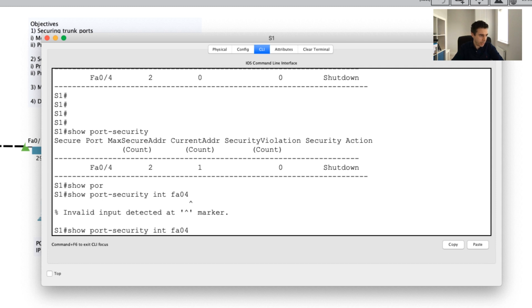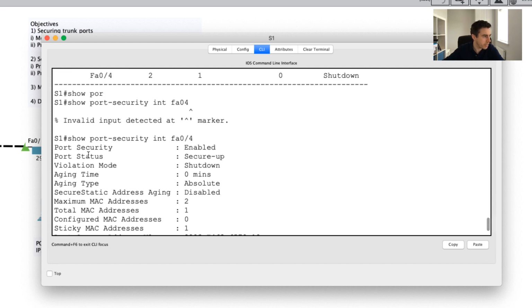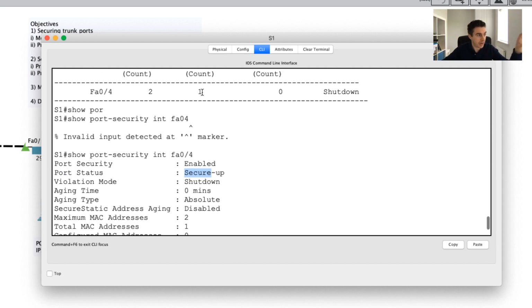Oh, let's make sure I get that correct. Now what I can see is, let's have a look at this, guys. I can see port security is enabled. I can see the port status at the moment, it's securing. So in other words, it's only allowing specific traffic through, and that's only the MAC addresses that we're currently going to allow. It's in an up state.